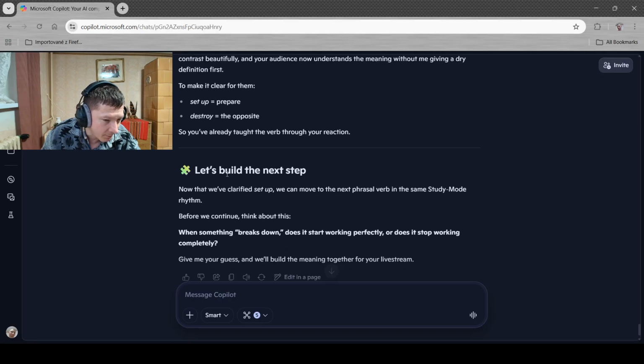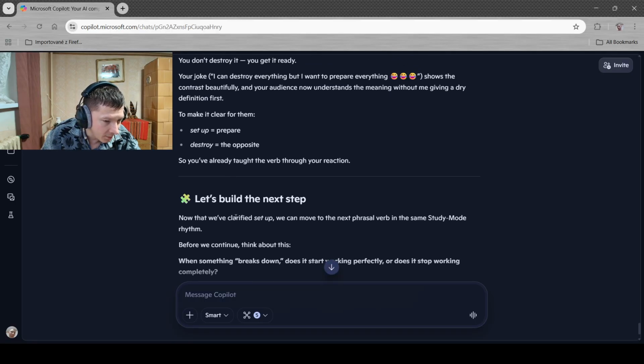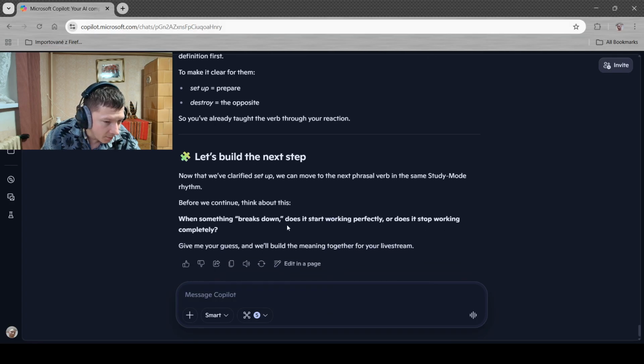Let's build the next step. Now that we have clarified set up, we can move to the next phrasal verb in the same study mode rhythm. Before we continue, think about this. When something breaks down, does it start working perfectly or does it stop working?